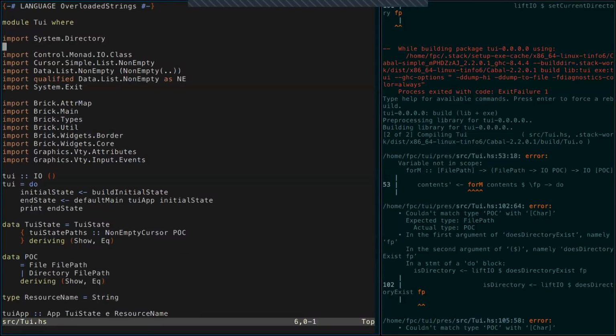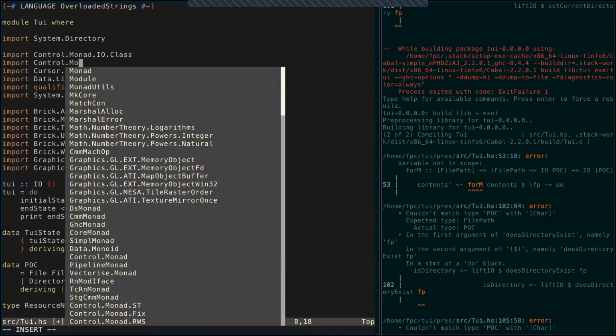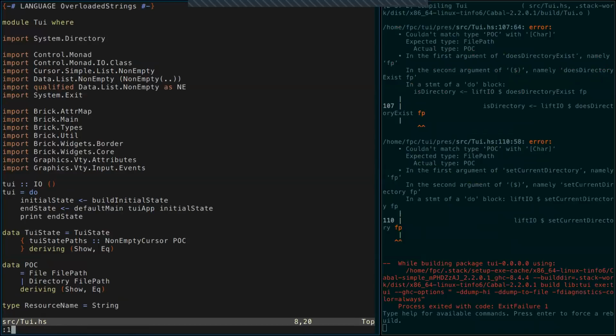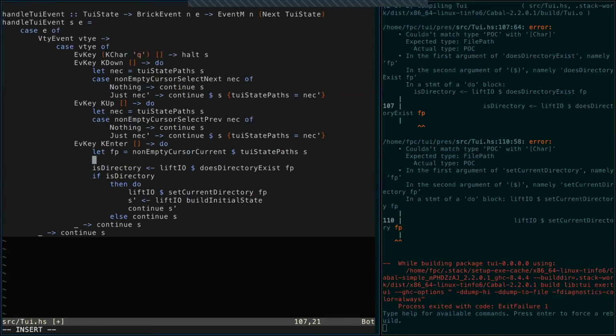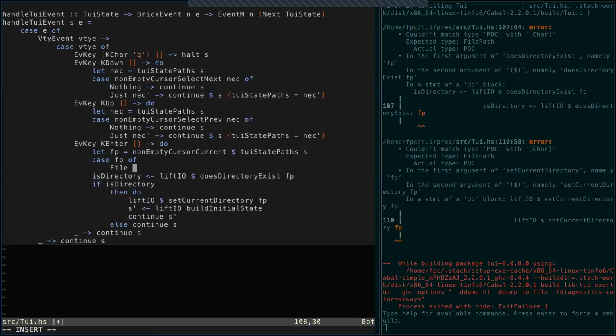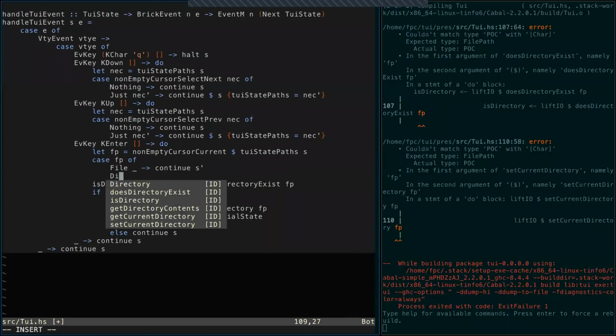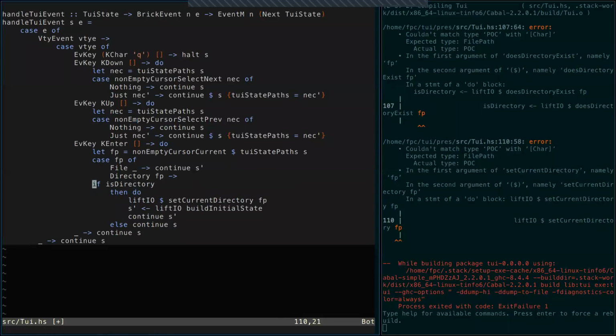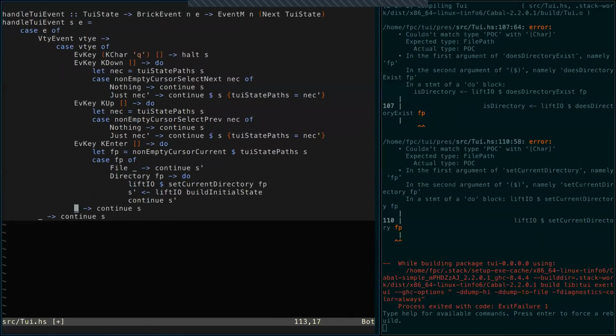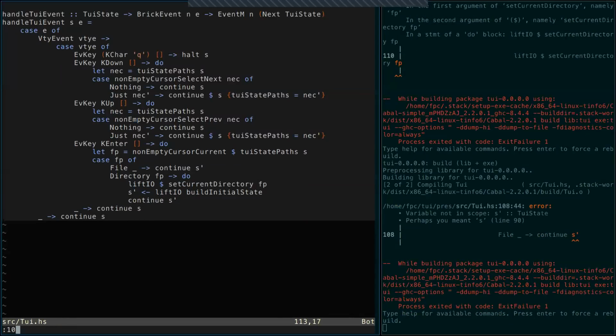forM is not in scope. That's in Control.Monad. And now instead of isDirectory here, we can actually just case match on the currently selected thing. If it's a file, then we do nothing. If it's a directory, then we do the switching. What else?